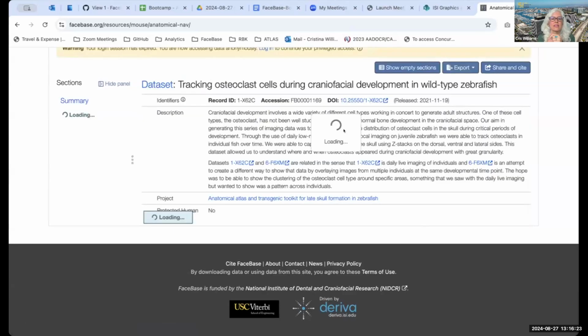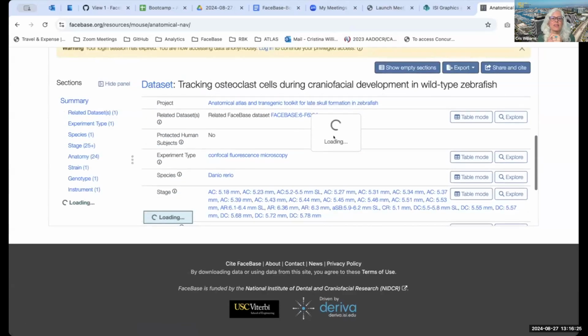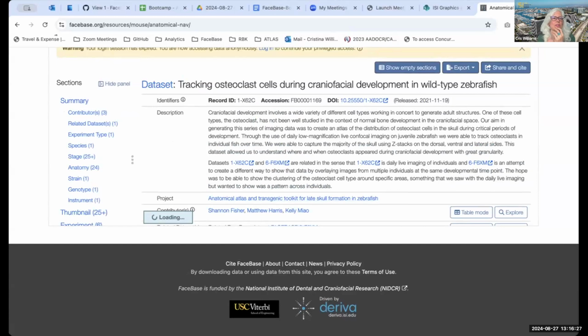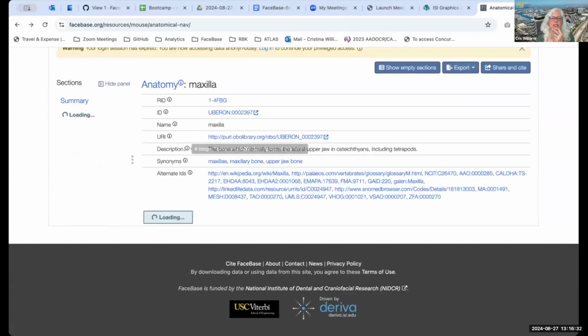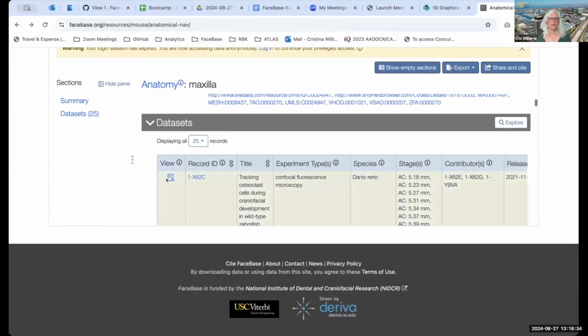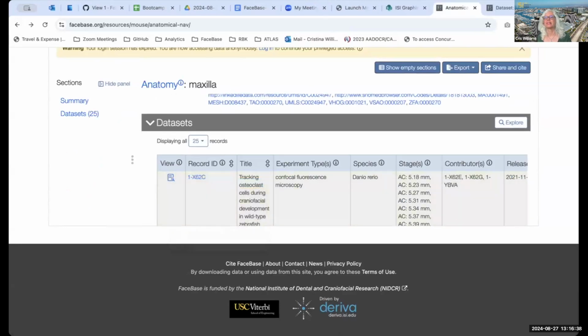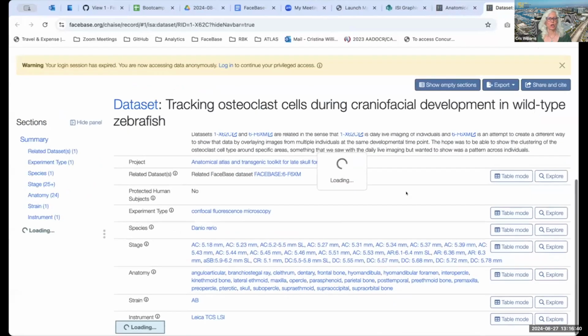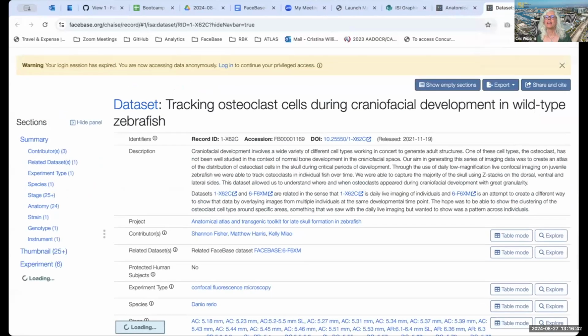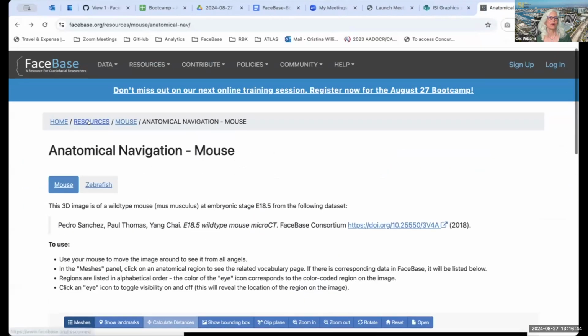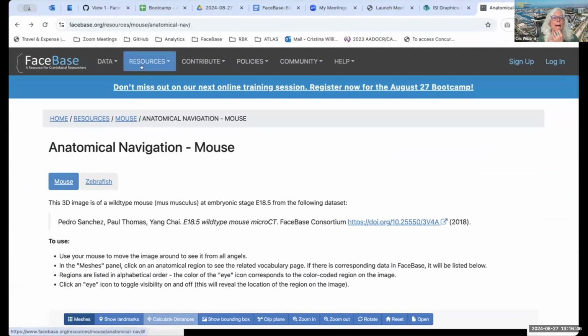And this is in an iframe. So this is more for discovery. And then I would recommend doing one of those open link in new tab in order to see it in its full glory. And Rob will be telling you more about that part of the website soon.